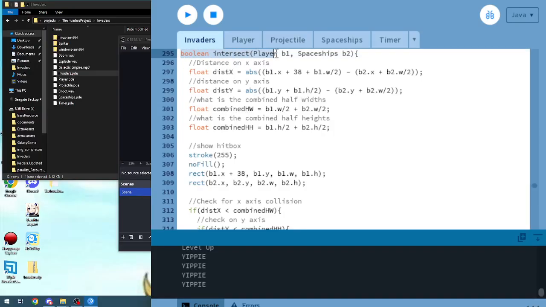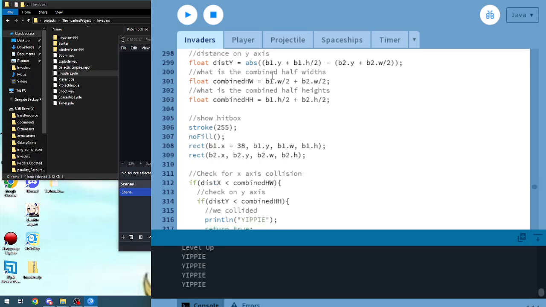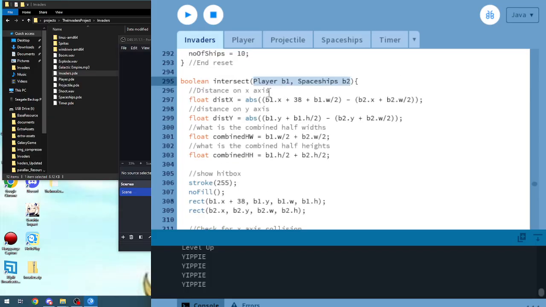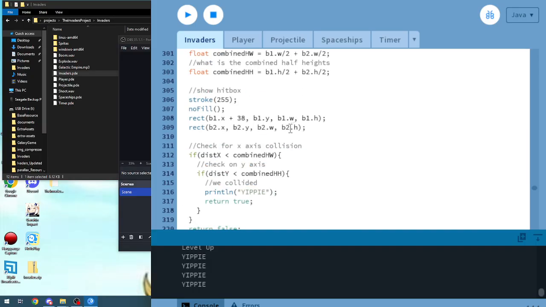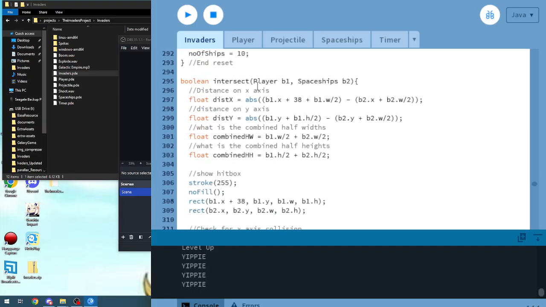So you want to create a Boolean function. You can call it whatever you want. I just called it intersect. And it takes in two values. In my case, it actually takes in four values if you think about it, because I have a second one down here also called intersect. But it takes in the player and it takes in the spaceships.